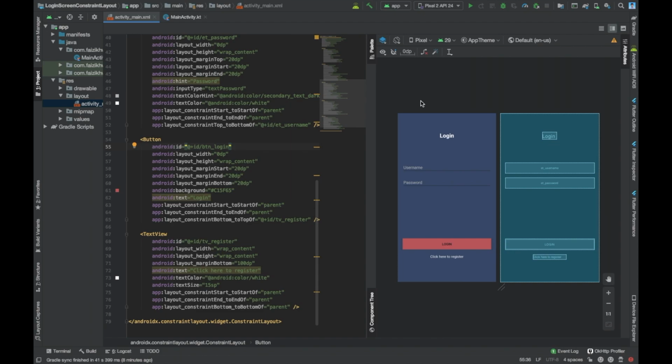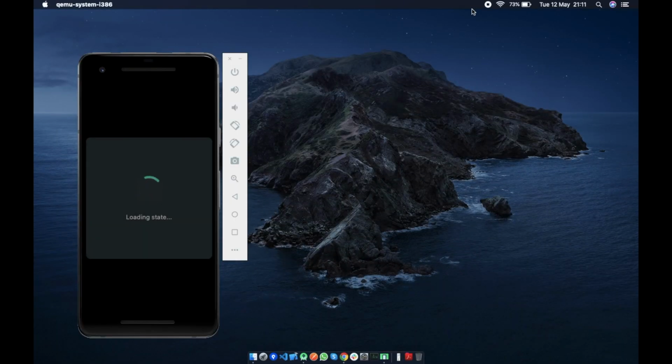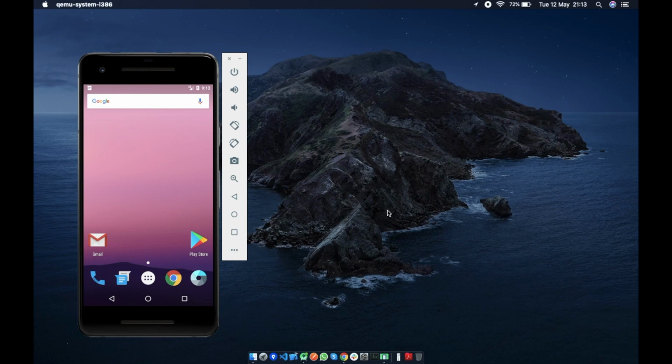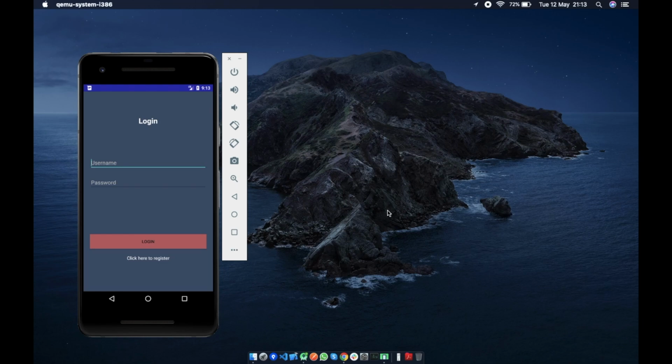Now let's test it. Click on the run icon. Okay, now we need to wait until the project is built. Okay, now we have successfully created a login screen using constraint layout.